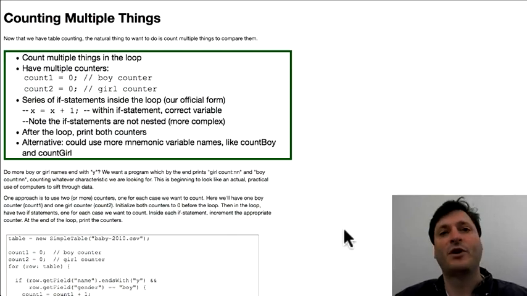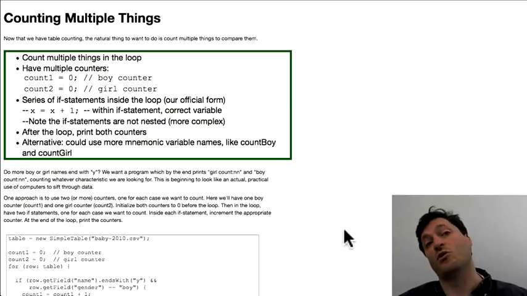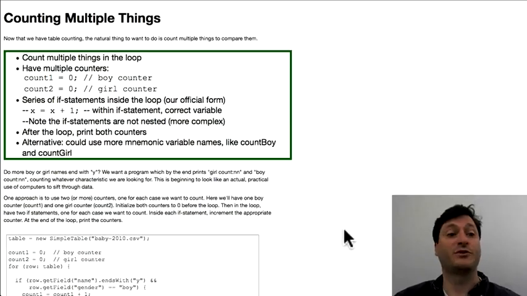So up to now, we've looped over data and written if statements to count one thing or another. But really what you want to do is be able to count multiple things so that you can compare them. Like, are there more boys or girls or whatever that have some quality? So that's what we're going to do in this section.